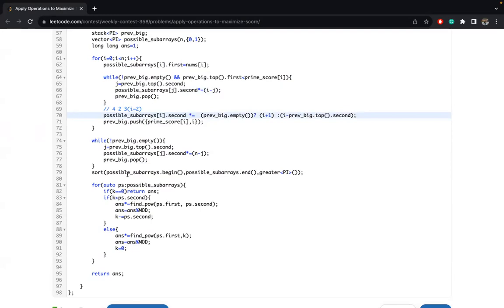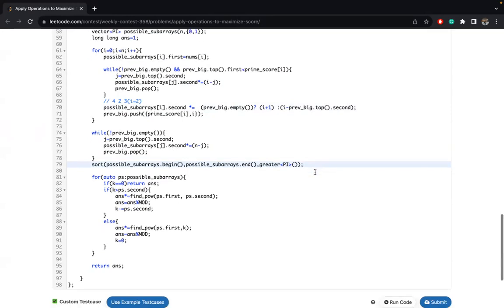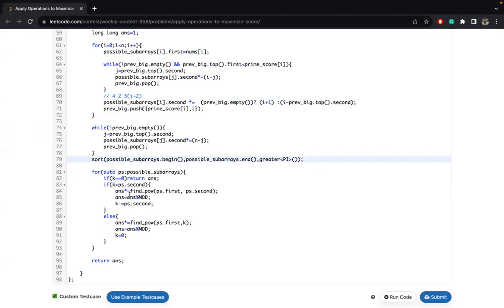Again, after finding out possible subarrays and the corresponding numbers that can be multiplied, we are sorting it to calculate some greedy value. So after sorting, we will sort in decreasing order. Why? To start from the first element, which will have the larger value, and we will just be multiplying larger values with larger values. So here ps dot first is number only.